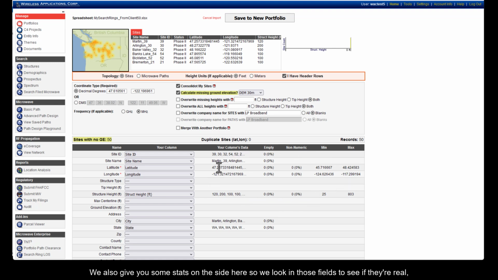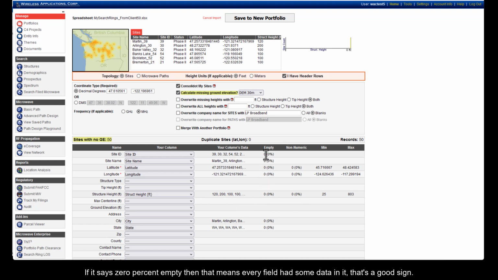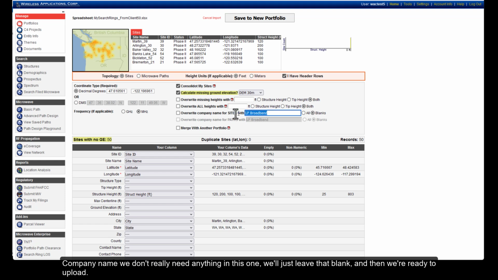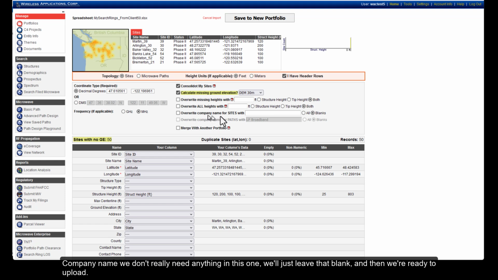We also give you some stats on the side here, so we look in those fields to see if they're real, and we'll show the mins and maxes for lat and longs, and what percentage of the data is sitting there for each one of them. If it says 0% empty, then that means every field had some data in it. That's a good sign. Company name, we don't really need anything in this one, we'll just leave that blank, and then we're ready to upload.